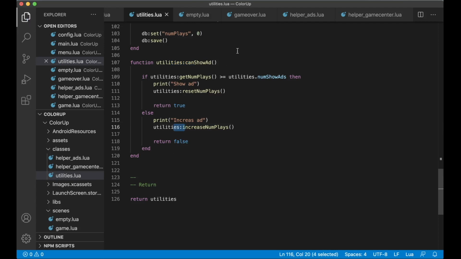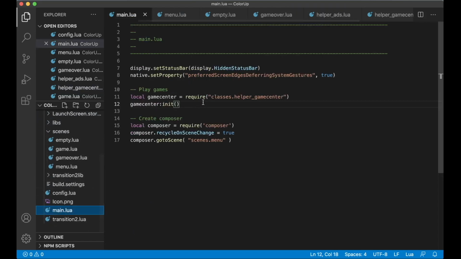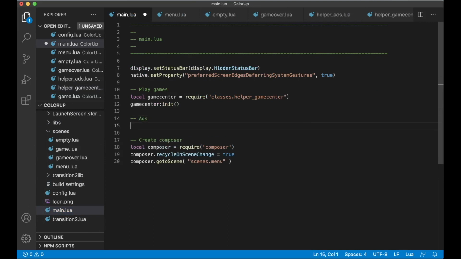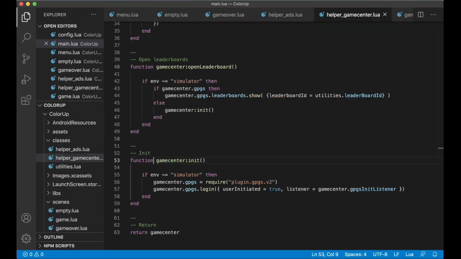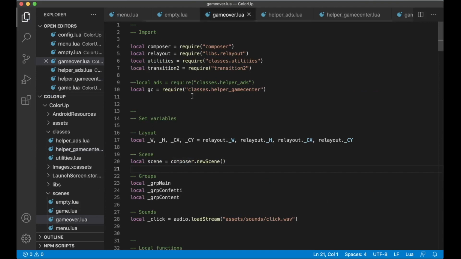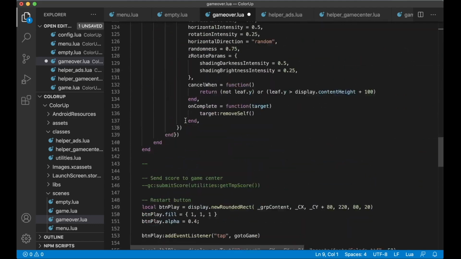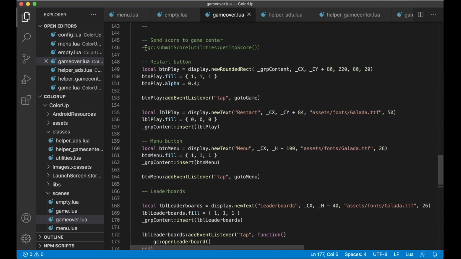So then I can save this, go back to main.lua where I want to initialize this, just like we did with the Game Center. Ads, local ads equals require classes.helper ads, ads init, save and close. And then the last step is to go back to game over and uncomment this. So we have included it here. Scroll down and find these 3 lines and save.